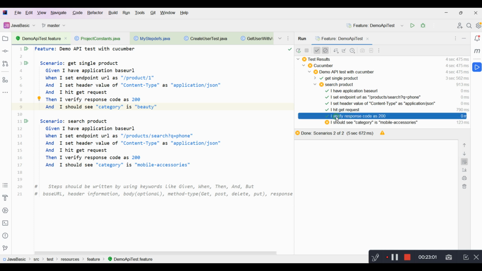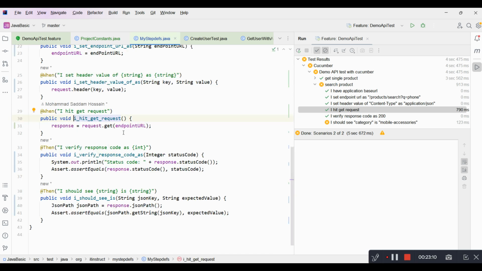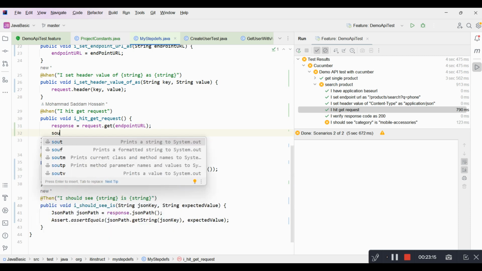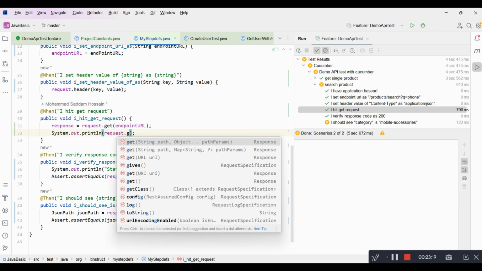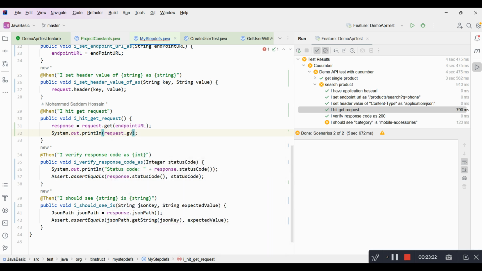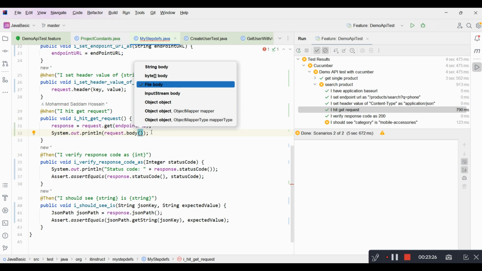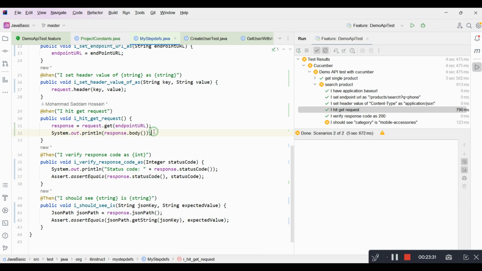You can see it found null. Expected is this one, but we are not getting any response. Instead of just verifying, we need to print the response we are getting. So go to my get request, and once we get the response, let's print the response body also. I'll use sysout and say response dot get body. It should be response.